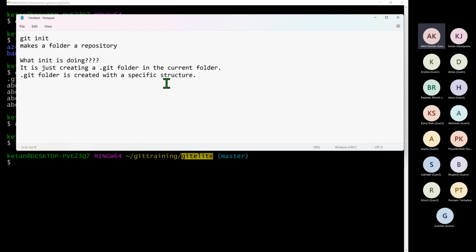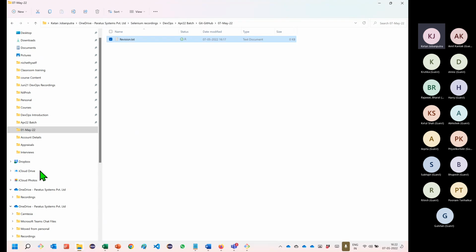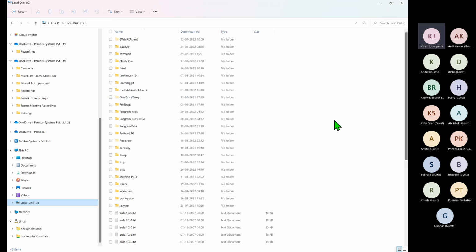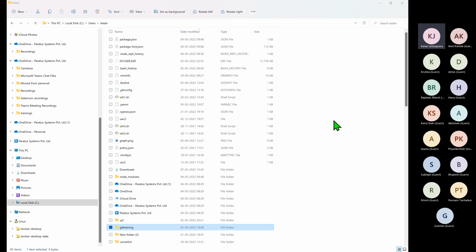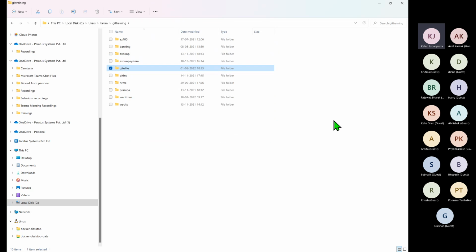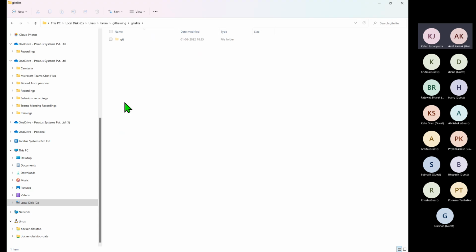Yeah, got it. So it creates a kind of a template or a framework, a certain structure of folders and subfolders, right? Yes. So if I share my screen, in the same project for which we have done git init, all of you go to that folder. In my case, it is in Git training, and inside that Git training, we had a folder called Git Elite. And this is my .git folder. If I go inside the .git folder, it has its own structure, which we need not go into right now. This is the structure.